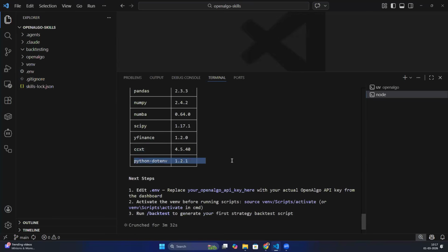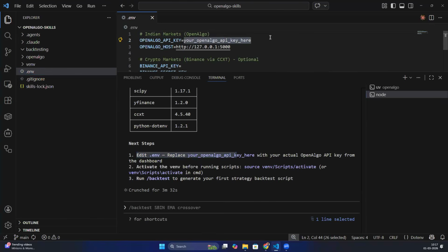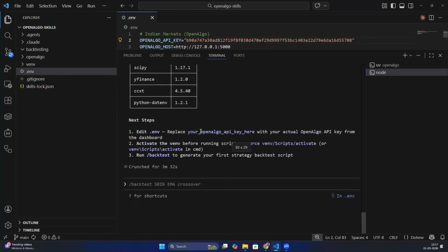And python-dotenv, this is where it creates a .env file. So now what I'm going to say is edit .env. In my .env, I have to keep my API key over here. That's where I'm going to keep it. You don't need to supply any keys to Claude. You can just put your keys over there, right?